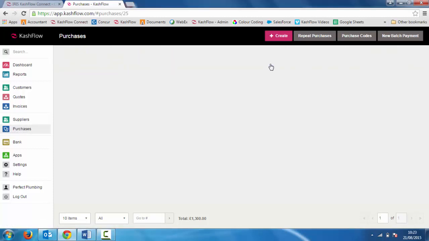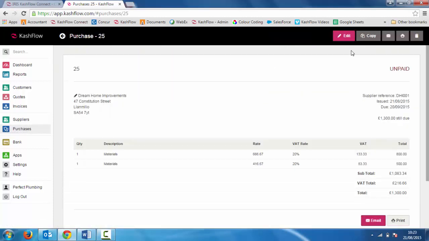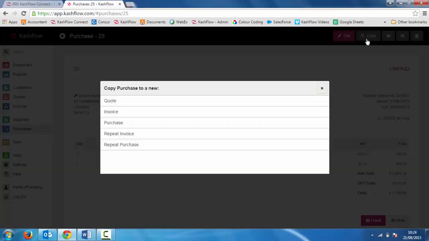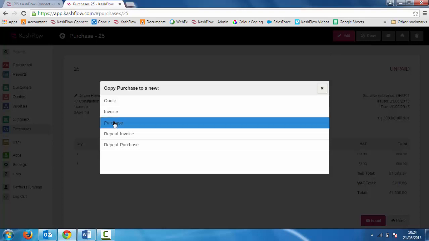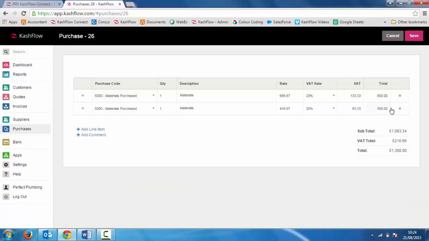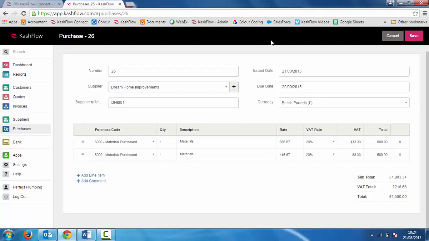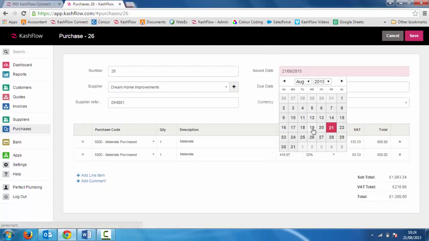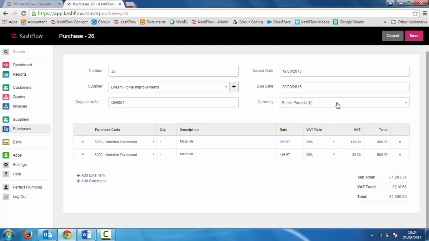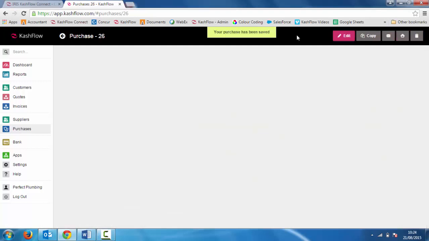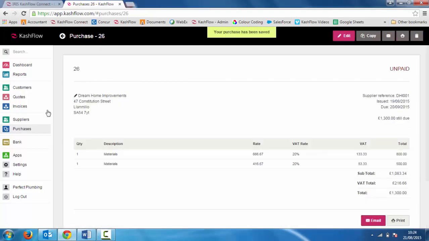If I drill into an existing purchase invoice I've created, I also have the option to copy this. So if you're ordering a lot of similar products from your suppliers, you can just click copy, and I want to copy that to a new purchase, and it's basically going to replicate the purchase invoice we just did, and then I can put in a new date, and I can save that, and that's going to create purchase invoice number 26 for me.